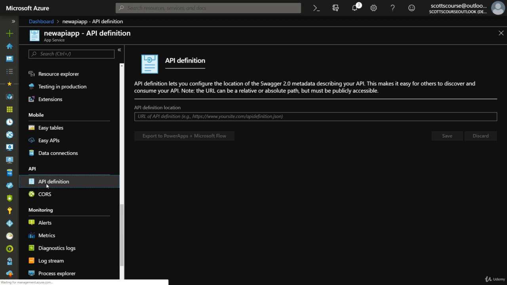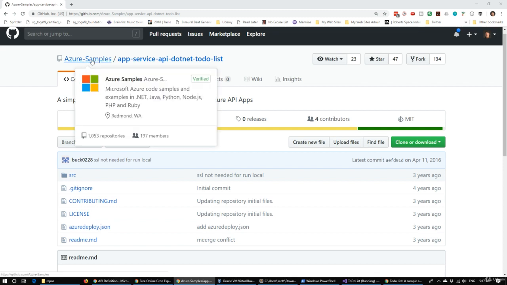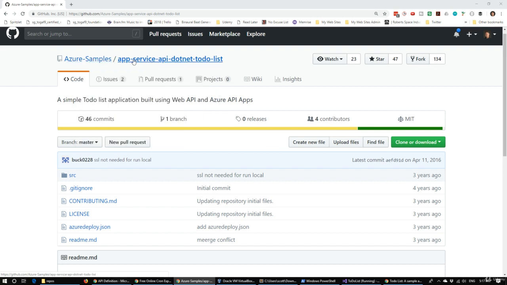The other distinguishing feature for APIs is typically, since there's no user interface, you need to know how to interface with it in order to be able to use it. So to demonstrate this, I decided to go to GitHub and find the official Azure Samples user, and it contains a number of repositories, one having to do with the app service API. Okay, it's a to-do list application.